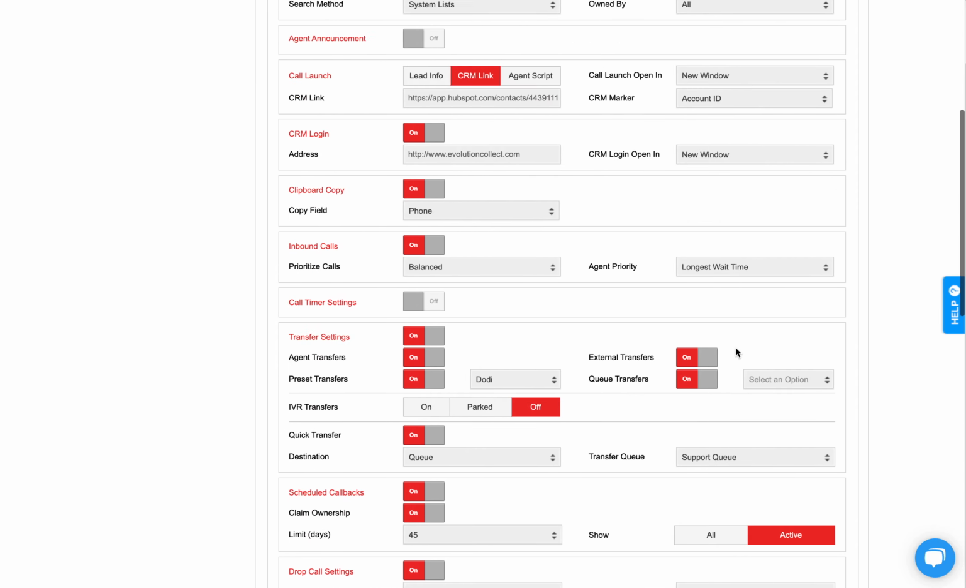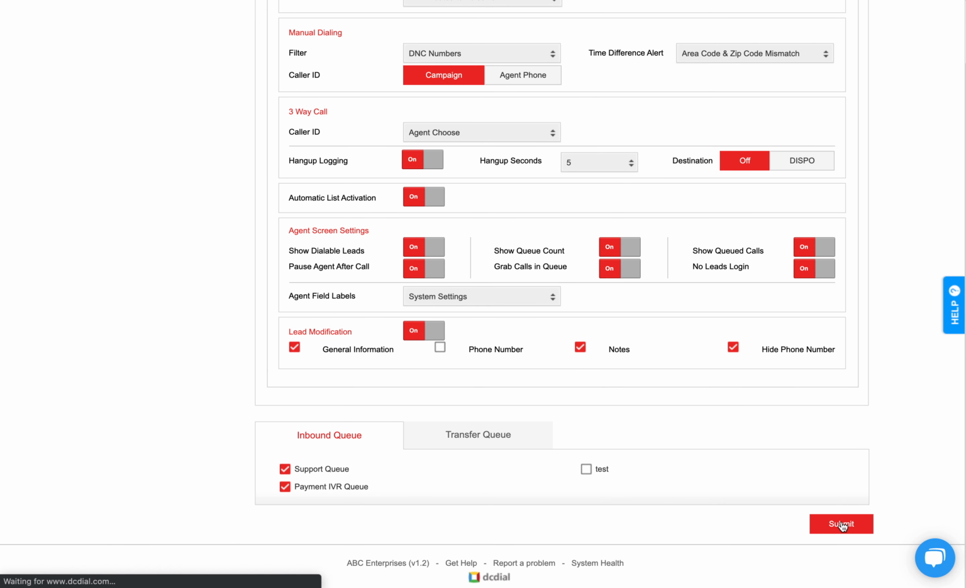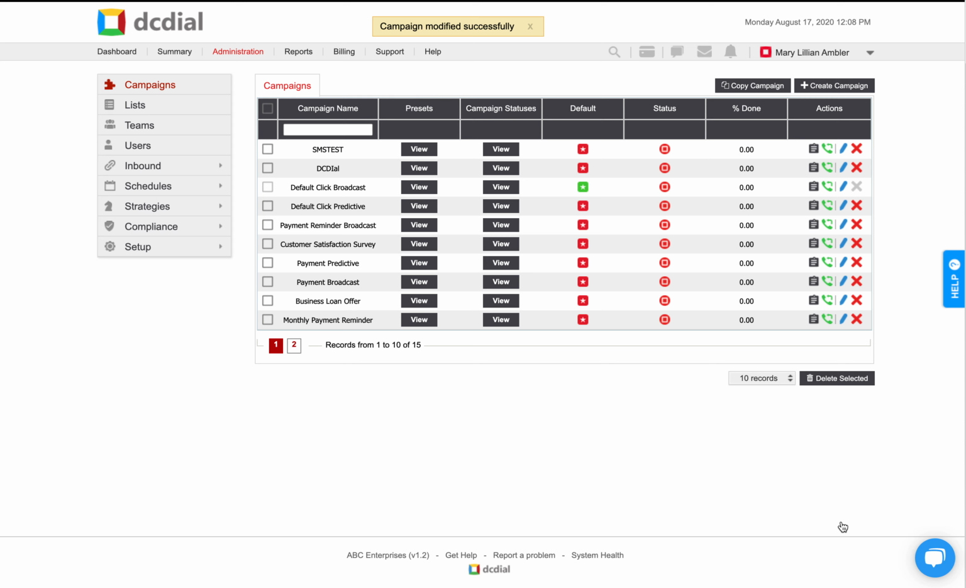When you are done configuring your advanced settings, click Submit. You are now ready to configure your advanced campaign settings.